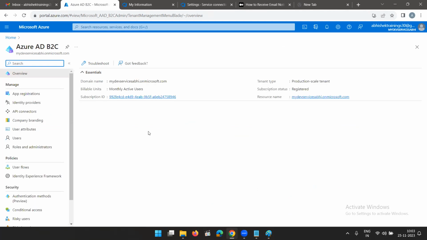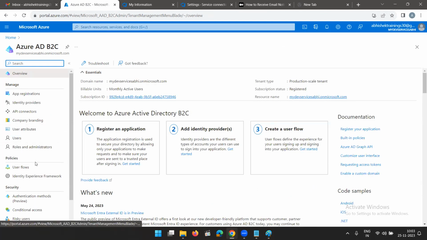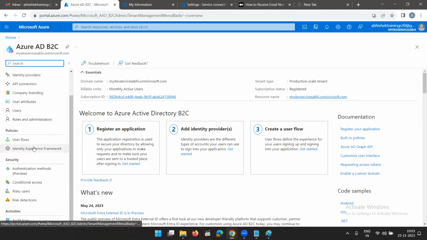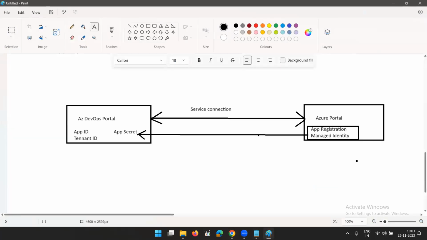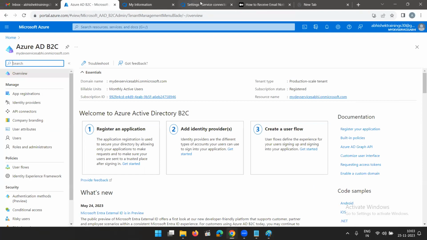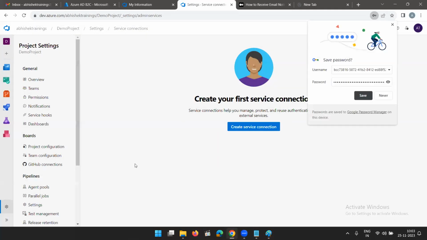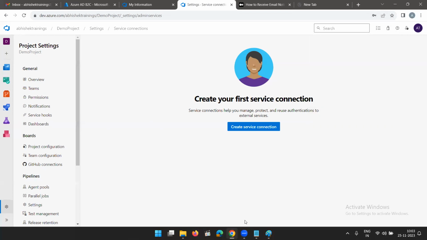Yeah, Abhishek, so this part actually got confused. Like, what is the purpose? Why are we doing so many things? Actually, I don't think we are doing so many things. We are just going to the service connection. You just need to make a service connection, that's it. Just making a service connection to run your pipeline. Otherwise, your pipeline will not run.